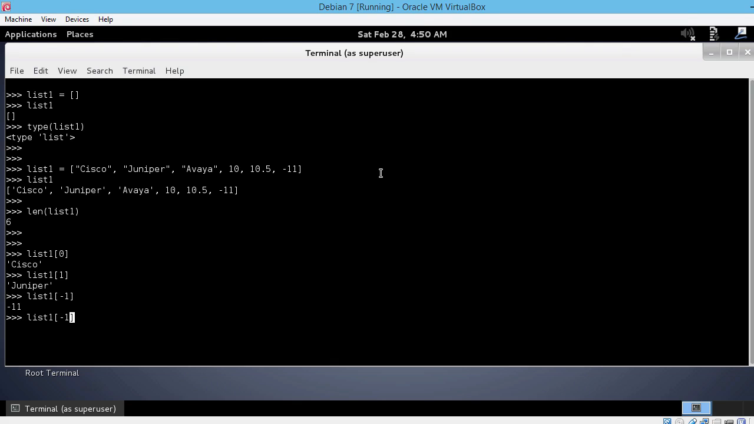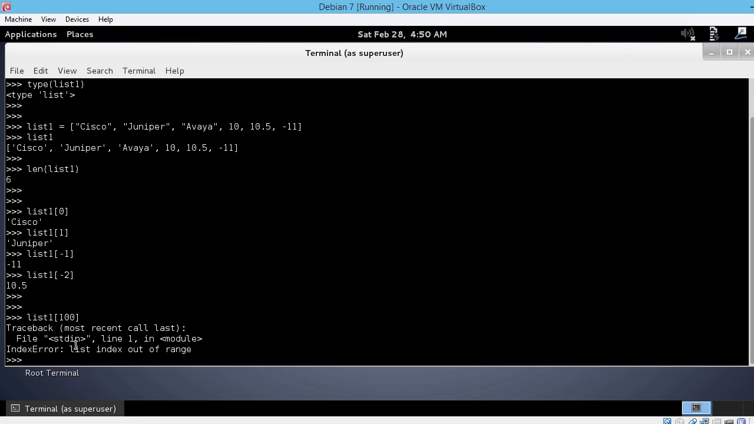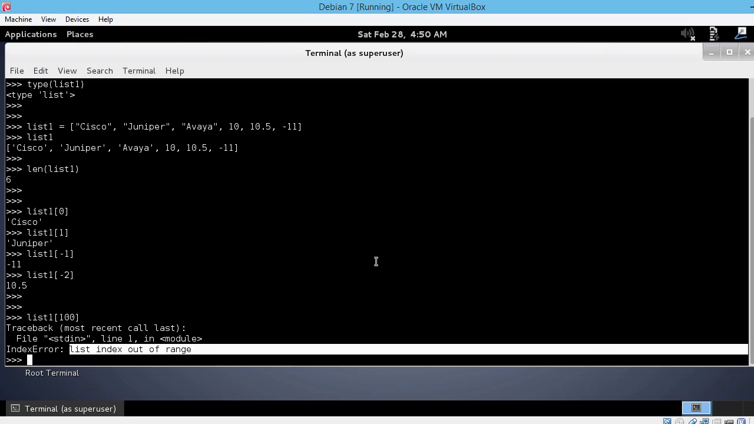What about list1 of minus 2? 10.5. Okay, this is correct. As with strings, if we enter an invalid index, we will get an index error, stating that the list index is out of range. So let's see that. List1 of 100. Okay, so we have an index error and list index out of range.